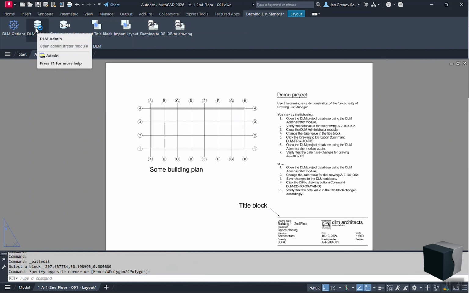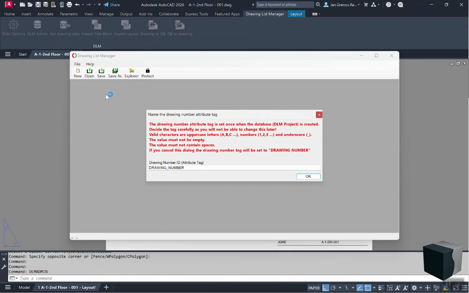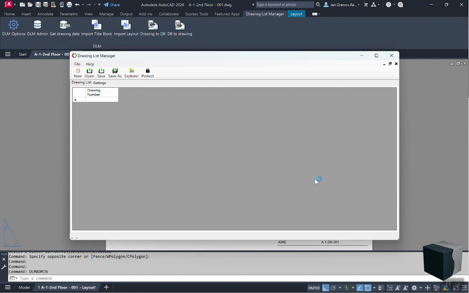So let's open the Drawing List Manager Administrator module and create a new database. We are asked to enter the attribute tag for the drawing number attribute, and for this demonstration we just accept the default drawing_number. Here we see the current drawing list that has for now only one column, namely the drawing number column.